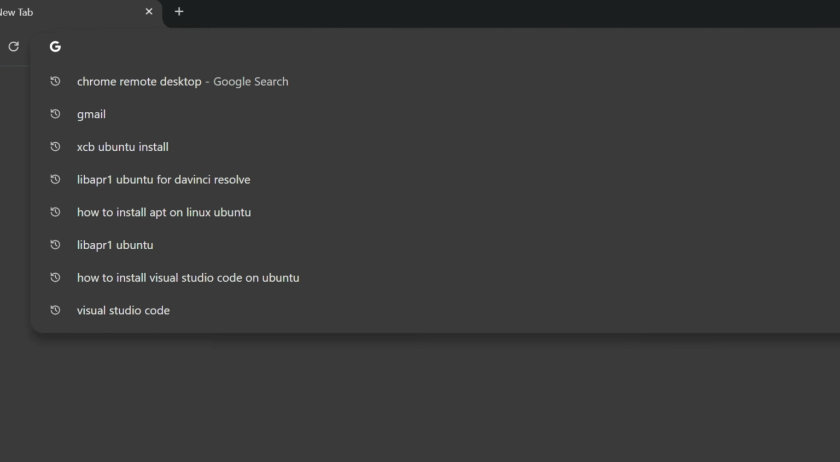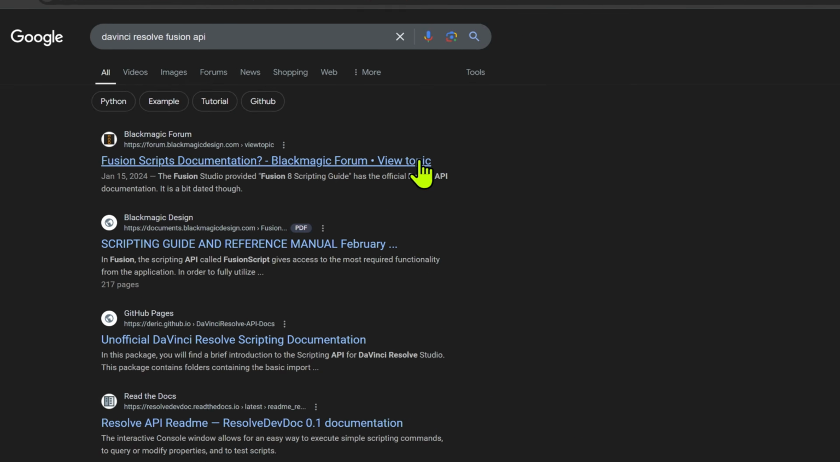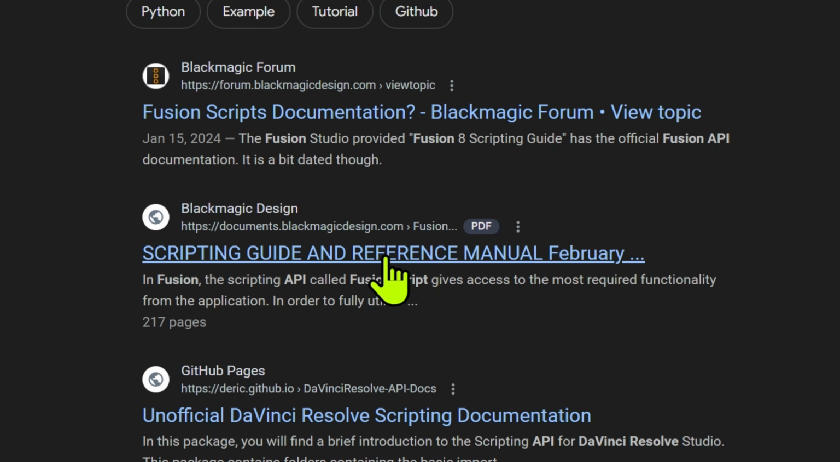How do you learn about the Fusion API? This is where things get a little bit more rocky, because there's no way to find the API within DaVinci Resolve itself. You have to go to an external website and look for it yourself a little bit. So if I come up here and do a search for just the DaVinci Resolve Fusion API, we want to come on down here to the scripting guide and reference manual.